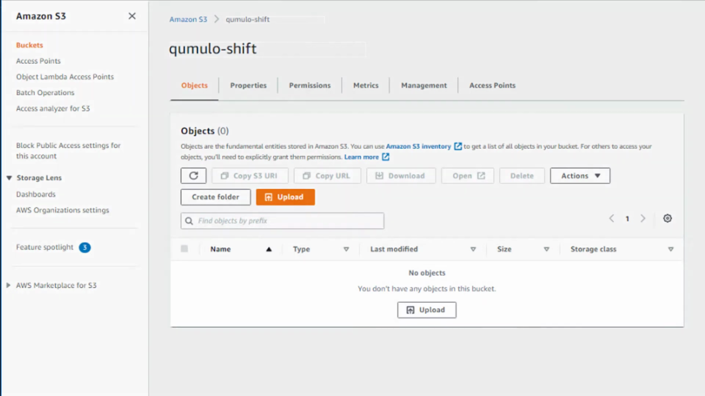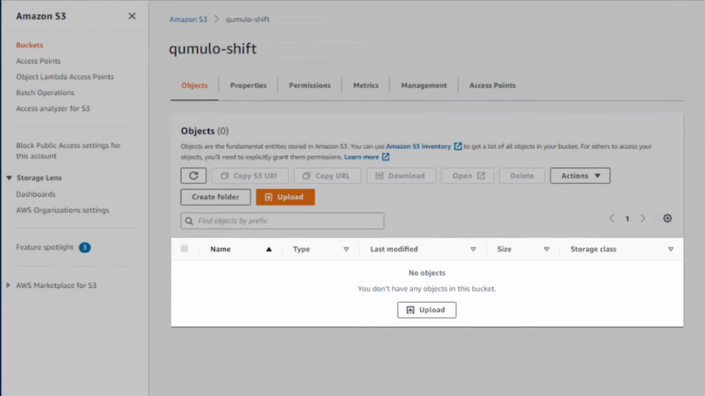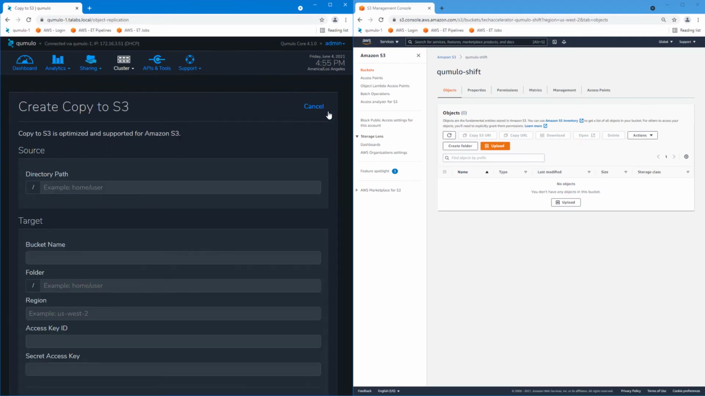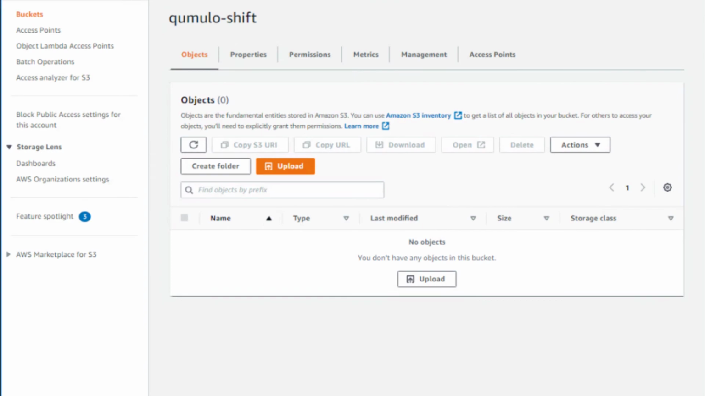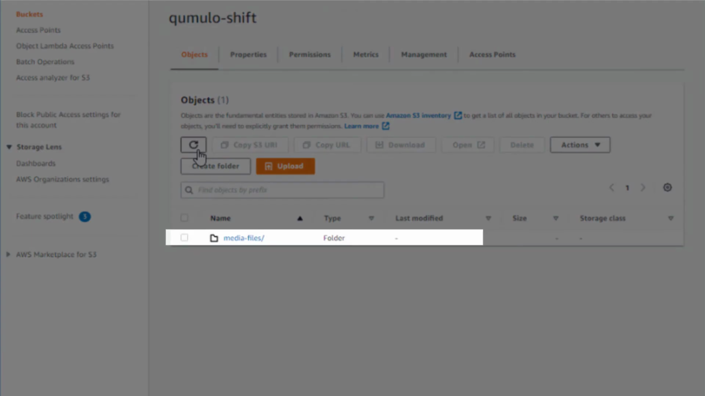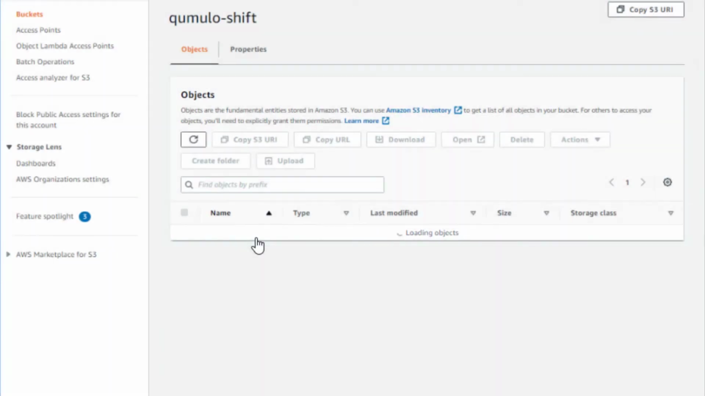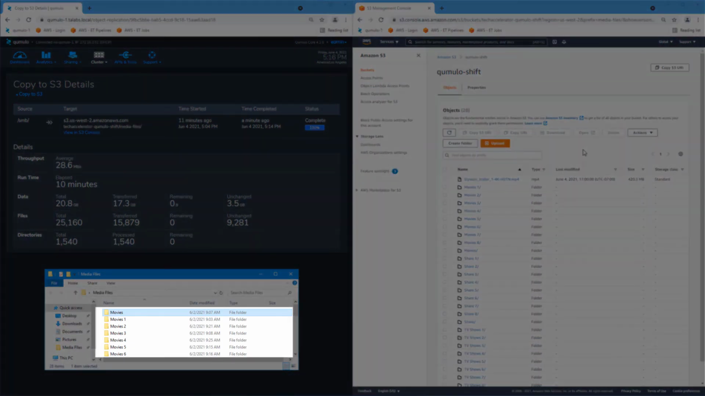We'll start with an empty S3 bucket in AWS. Now, from our on-prem Qumulo cluster, we can configure Qumulo Shift to upload file data directly to that S3 bucket. Once it's finished, and we refresh the bucket view, we can see the files have been uploaded to S3 and that they match the data we uploaded earlier.